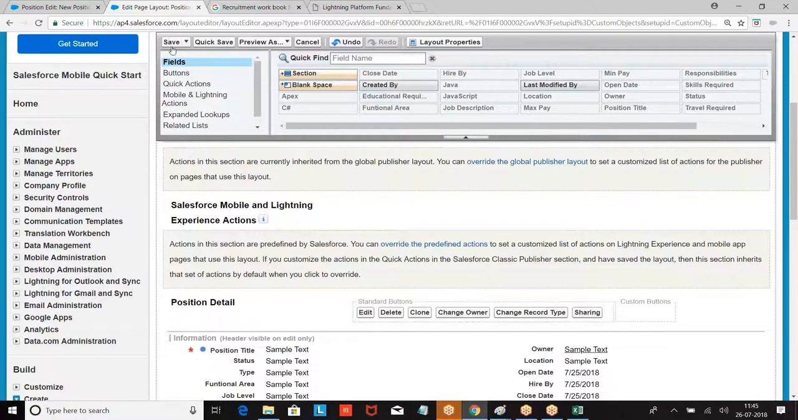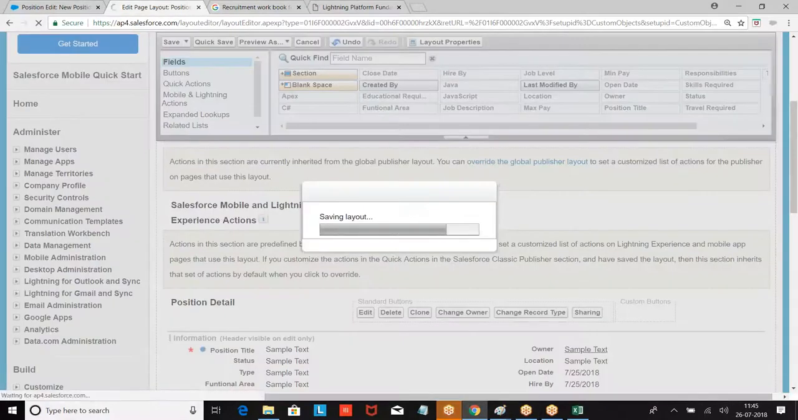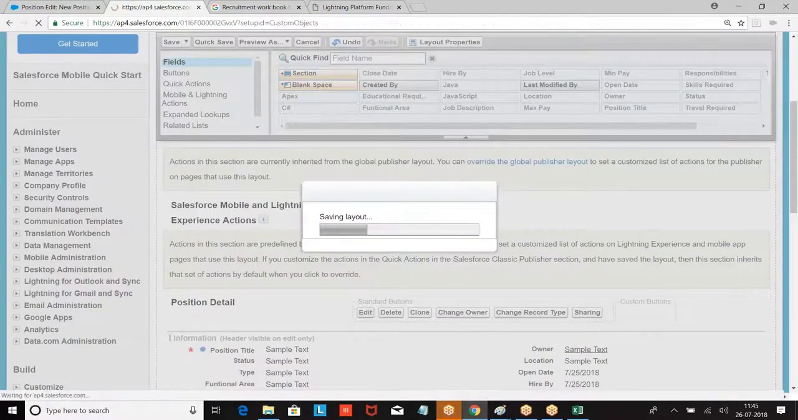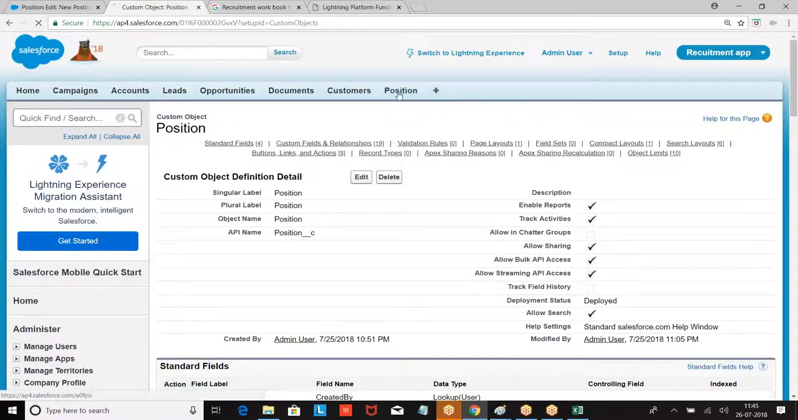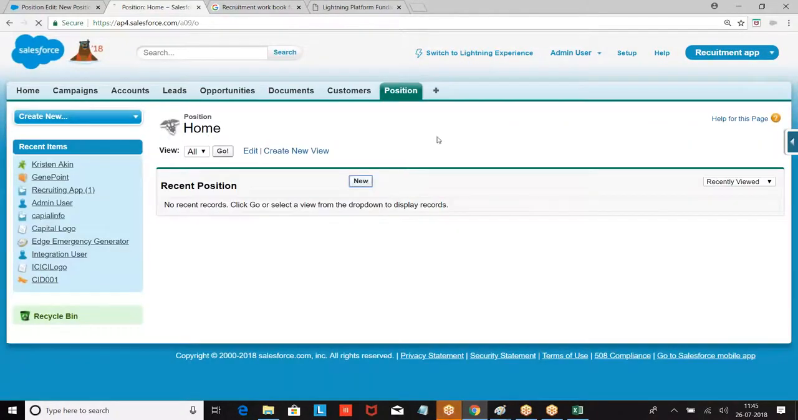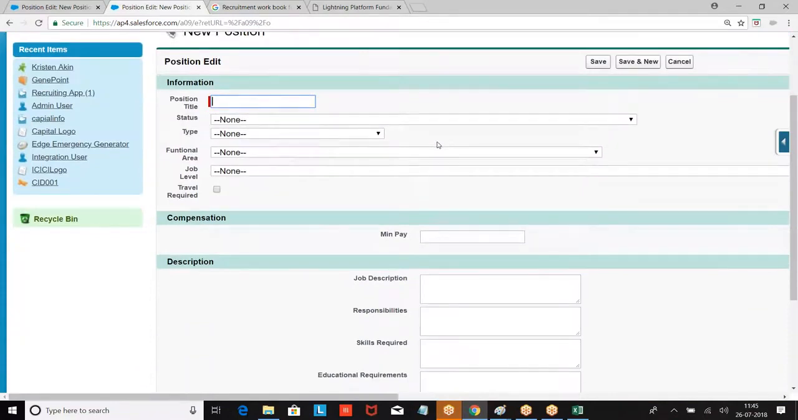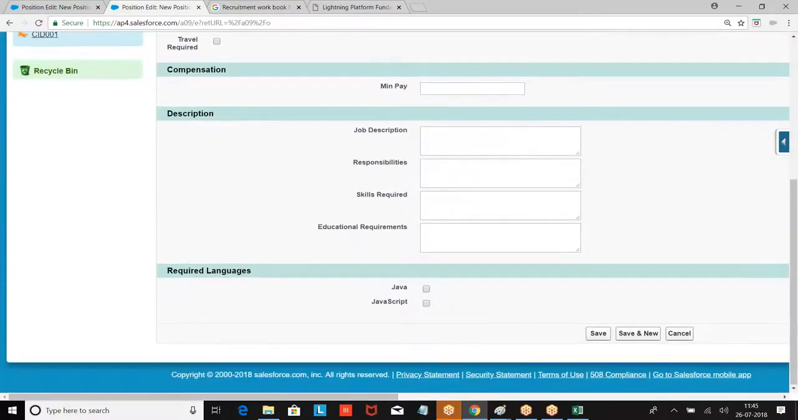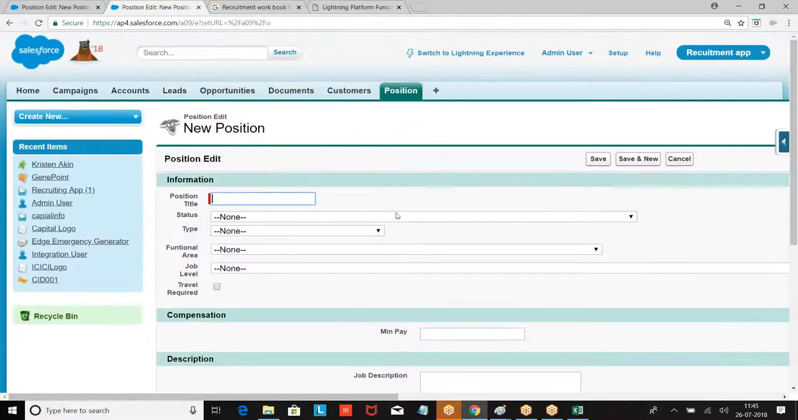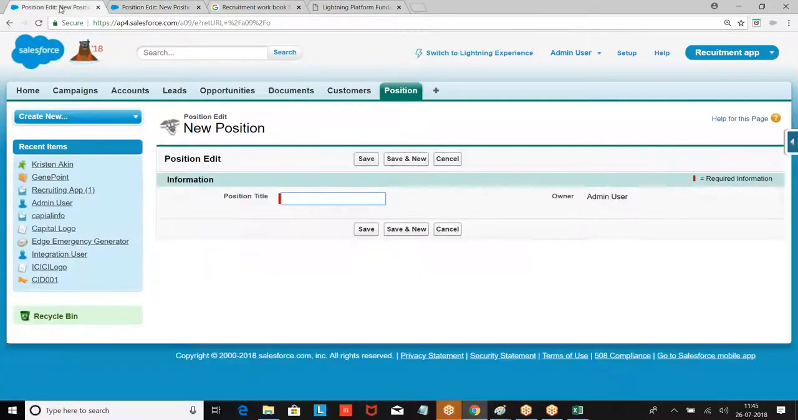Then let's save. So right, save it. As of now, this is the format. Go back, go to the position, new. So why are we getting this, boss? Because I have not added two columns. So what should I do?